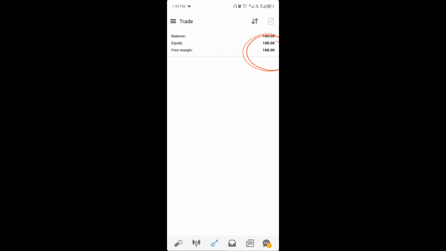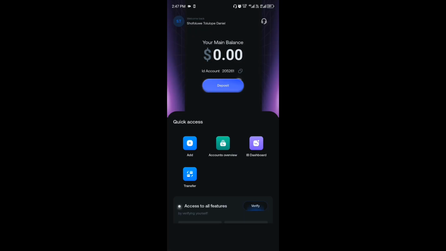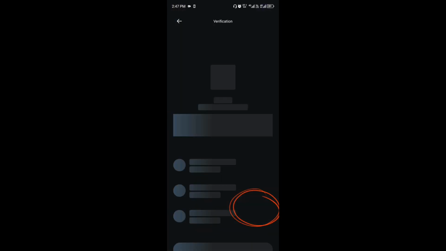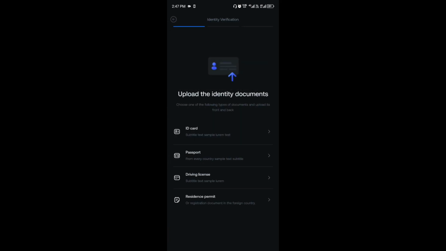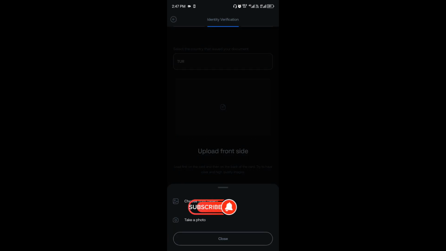To verify every procedure, you have to go back to the site to verify your account. So you have to submit a document of yourself. You take a live photo of yourself and you submit a proof of address. Once you're done submitting the documents, you will get a message that it has been verified. Once you're done verifying, you can head back to the site to trade the bonus and make profit.